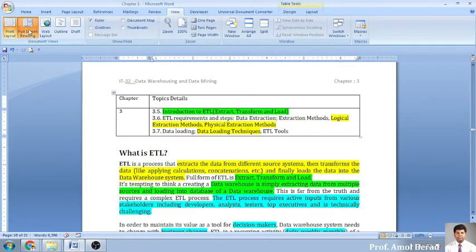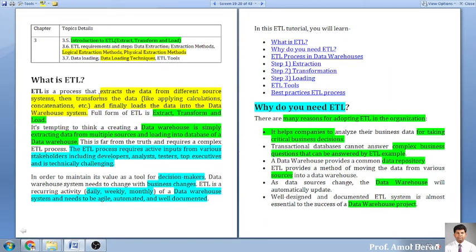Basically, whenever we have started with the ETL, this is the syllabus that has been defined. The ETL, that is extract, transform and load. What exactly it is implementing is most important for us. So the basic theoretical concept we need to understand is what exactly ETL is.